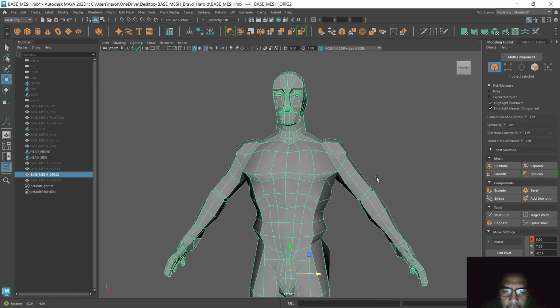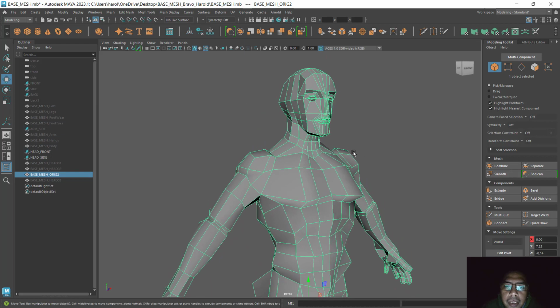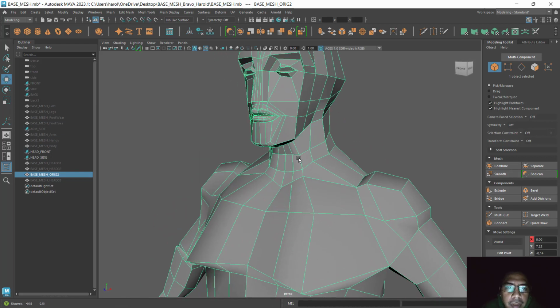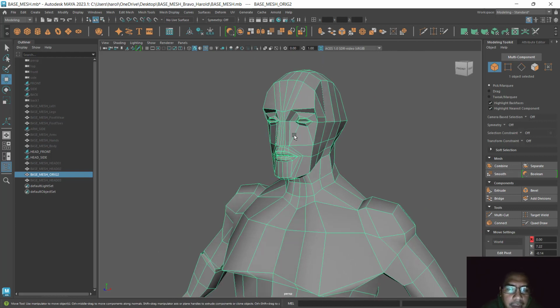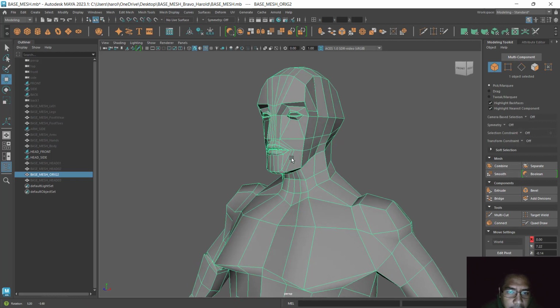So far, the model is done for the mouth. Further detailing later, but for now, our modeling for the mouth base is done. So I'll see you on the next video.